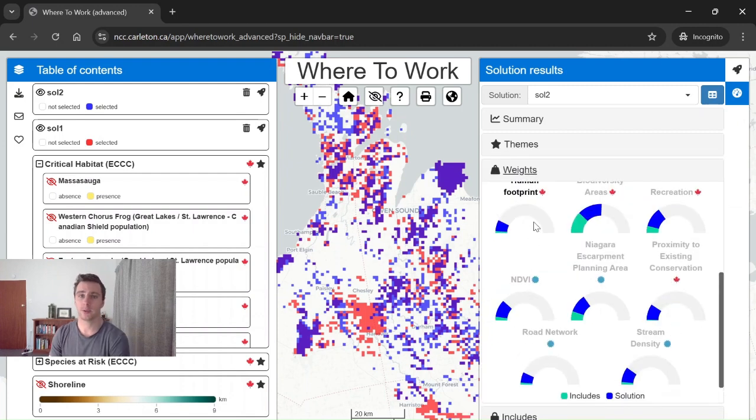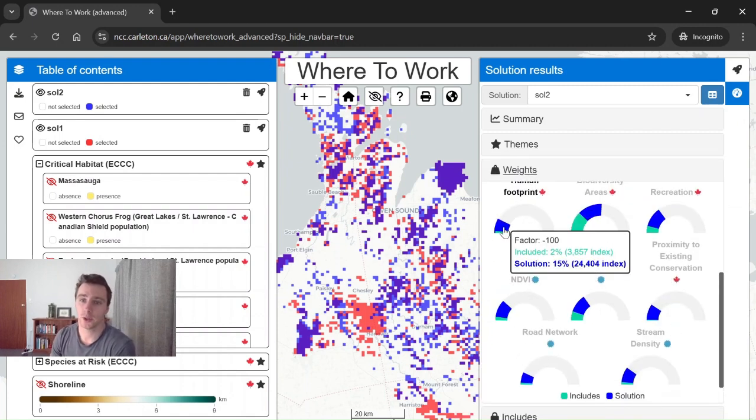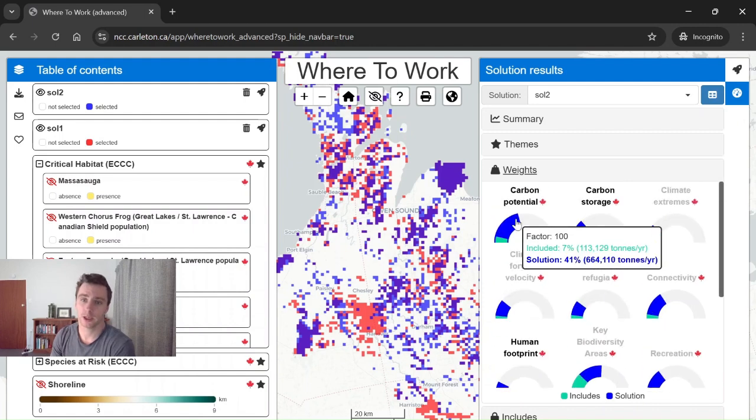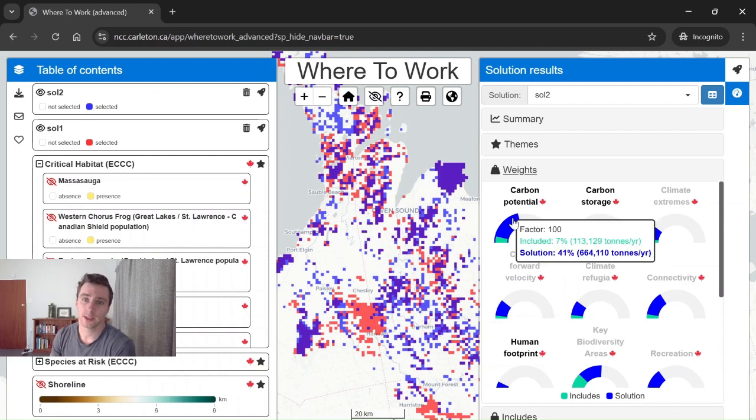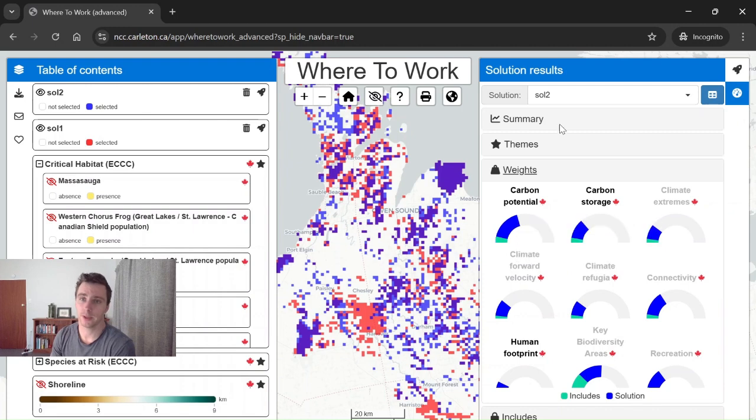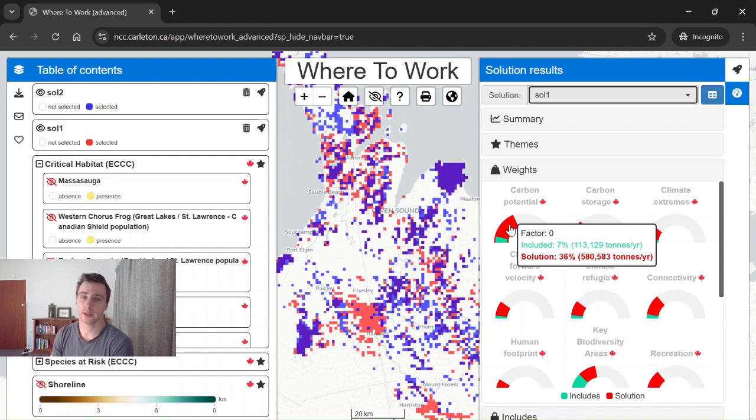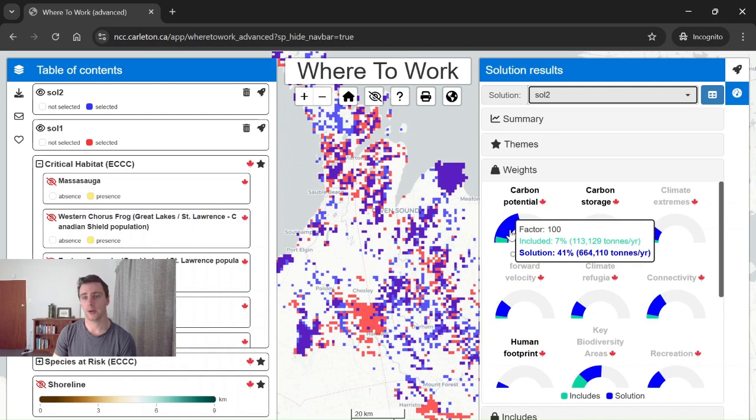Let's look at the weights. This is where we expect to see some differences. So we can see here that in solution 2, let's look at carbon potential first. For solution 2, where we had a positive weight factor of 100, our includes covered 7%, and our solution is now covering 41% of carbon potential areas. Whereas if we look at solution 1, originally we had 36%, and now it's up to 41%. So that's an increase, and that's because we assigned a positive weight factor for carbon potential.